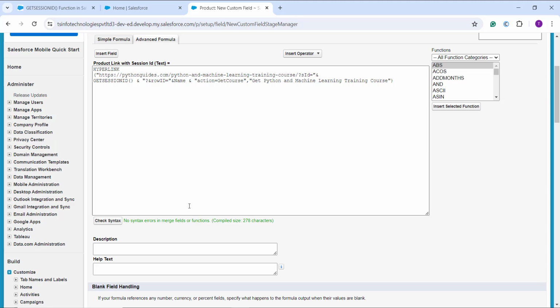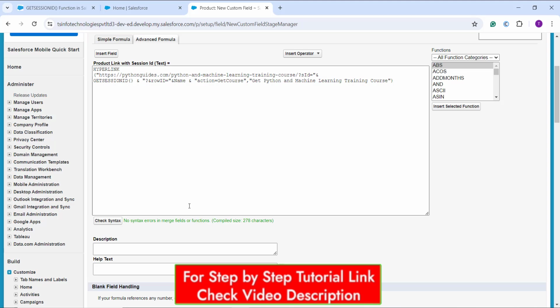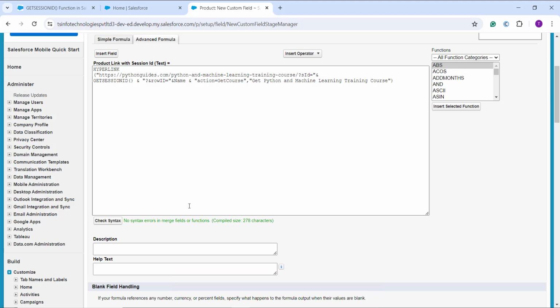Next I have passed the session ID to get the session ID of the user. Basically, this session ID is used to provide authentication and maintain the user session on the website. After that, I use the ampersand and the row ID equals to name parameter to pass the name value of the URL parameter. Then I pass the action equals to parameter to the function to get the value as get course. After that, I pass the get Python and machine learning training course as a text as I want to display in the hyperlink.